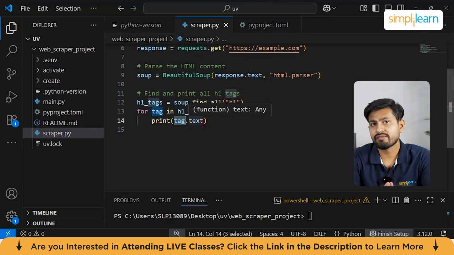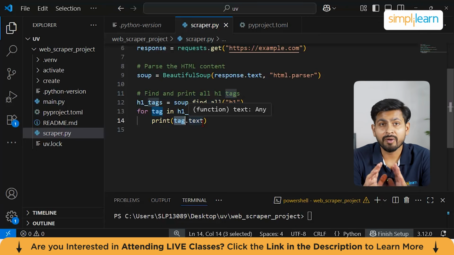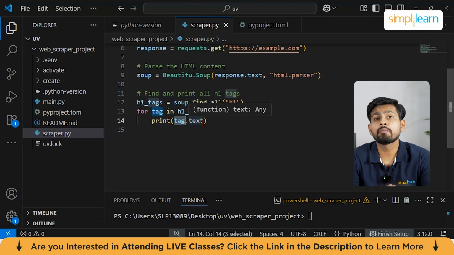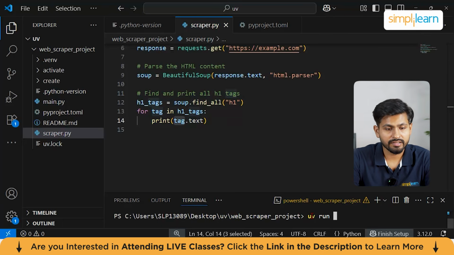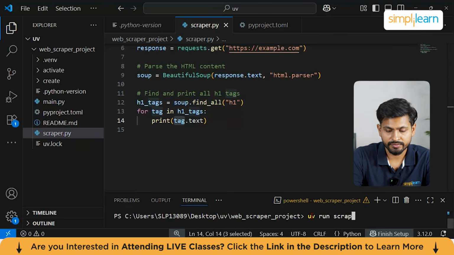Now the script that we have written over here fetches a web page which is example.com. It parses the HTML content using Beautiful Soup, and it is going to print all the content of the h1 tags. Now the final step is running the script with uv. So all we need to type is uv run scraper.py. Now let us try to execute it. So uv run scraper.py.